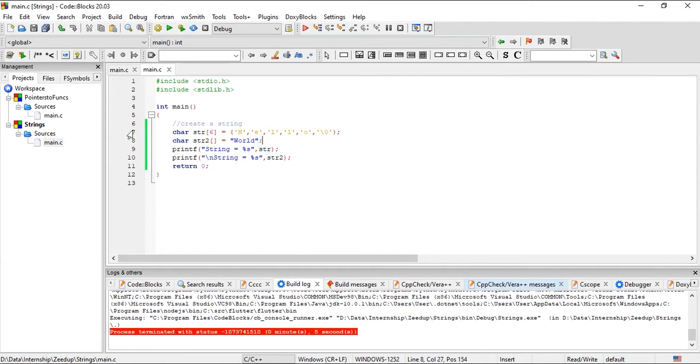There is another way actually which is very similar to this. You can simply pass the length or the size.